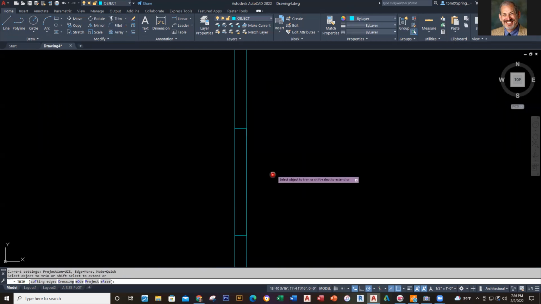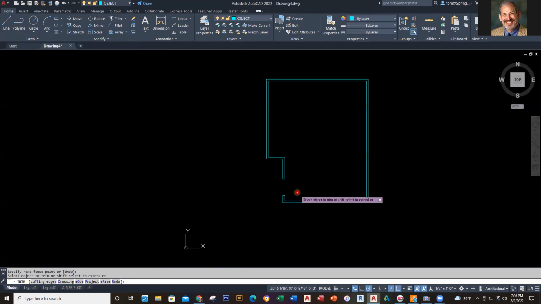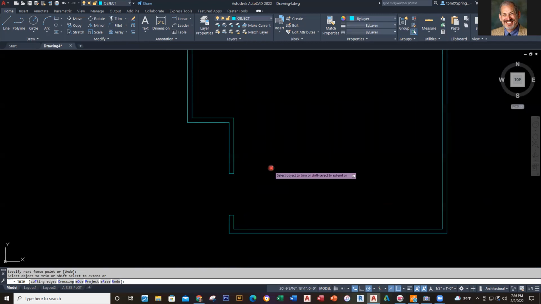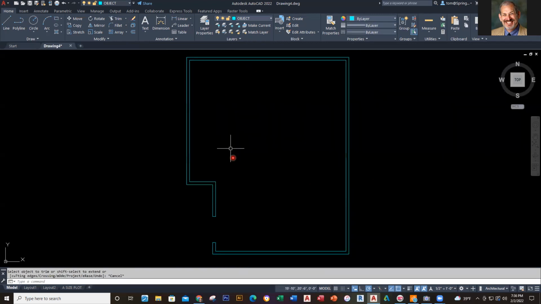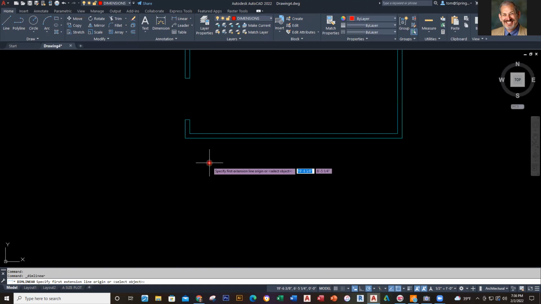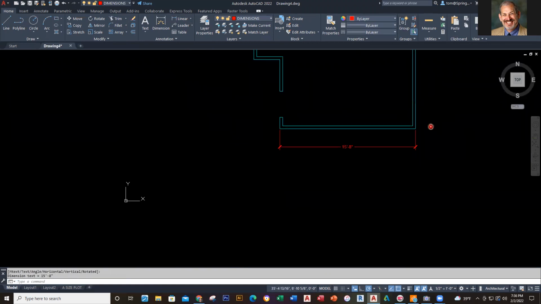So extend and trim, they hold the same location like that. And at that point, it looks like this. Okay. So now that I've done that, let me put my dimensions on and just make sure that I'm where I should be. So I'll go to dimensions, I'll go to linear, and I'll start to measure these things. So I'll start to measure from the outside here to here. Let's see, we got 15 feet 8.